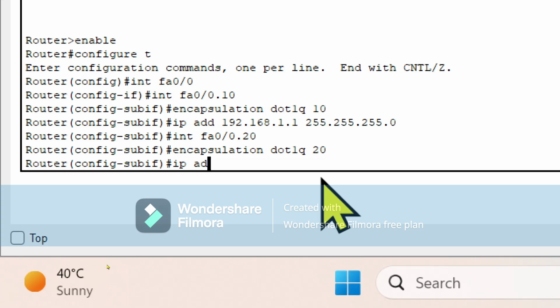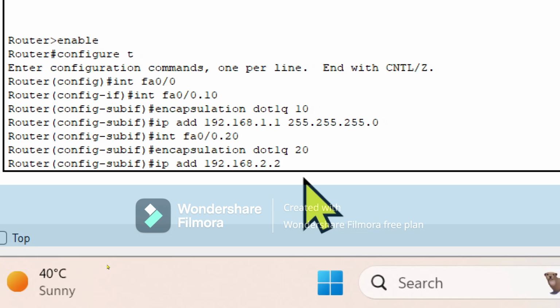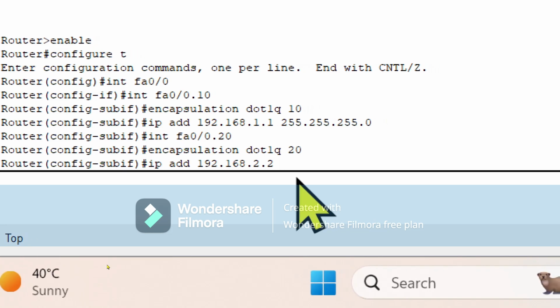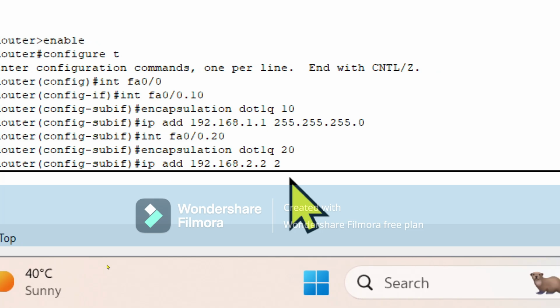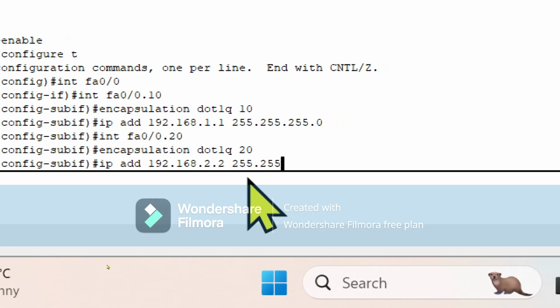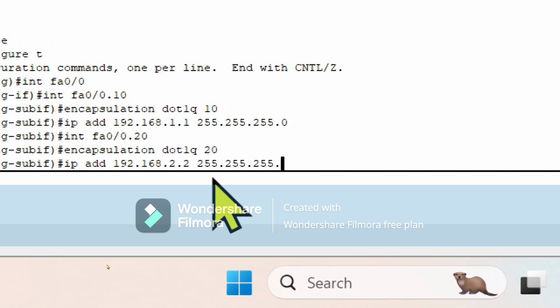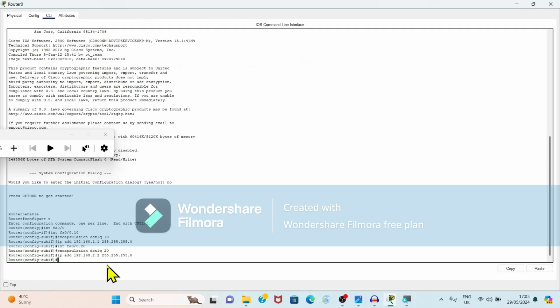Now we have to give IP address. So type IP address. Here we have to provide the IP address 192.168.2.2. It is our default gateway. Its subnet mask will be 255.255.255.0. Now we have done setting for the CLI also.